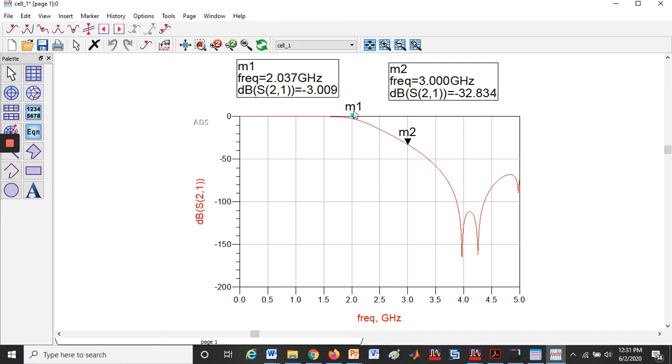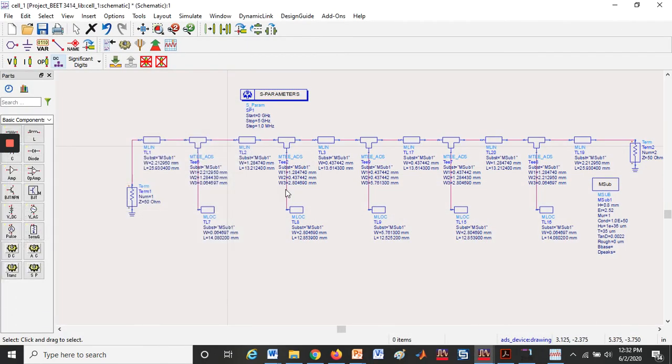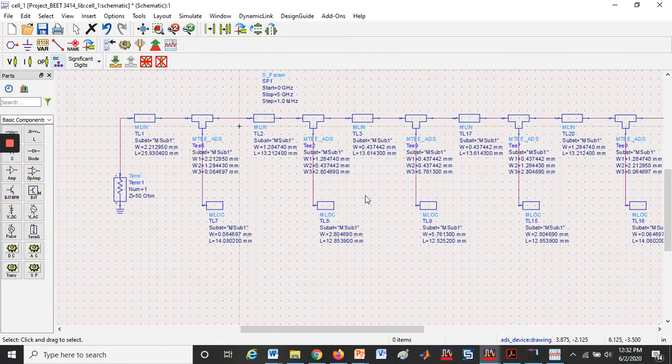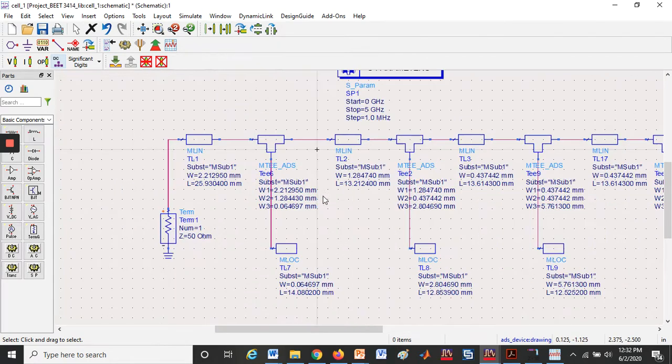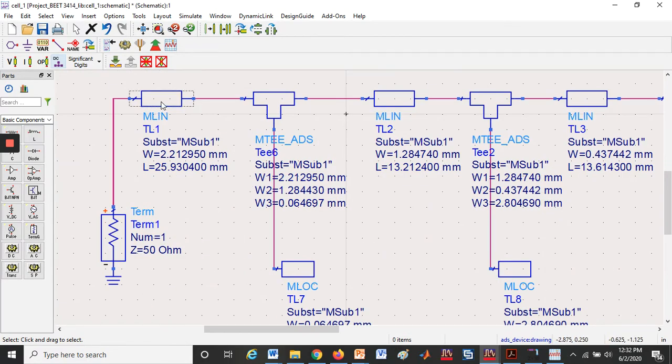However, if you really want to be precise at 2 gigahertz at 3 dB, then you need to tune it more. So you know how to tune it. I told you already that I will not tune for you. You should not tune these elements at all. You have to tune only the length, not this one.